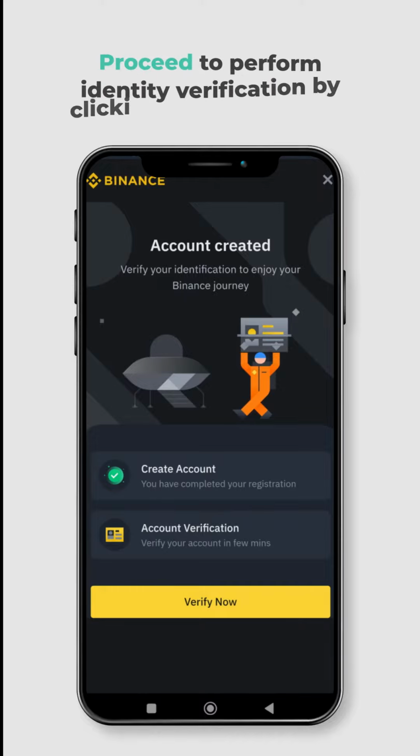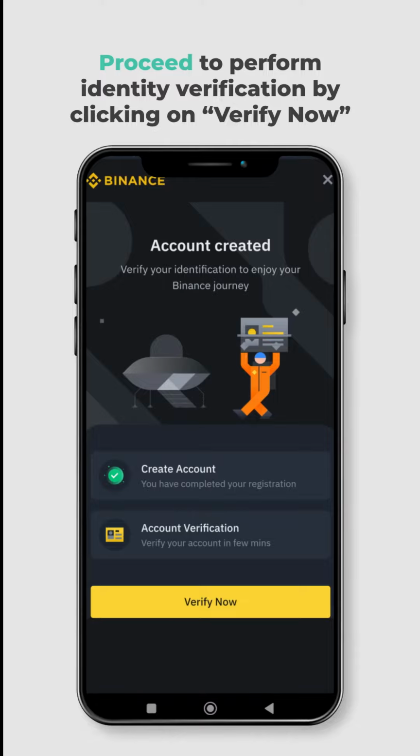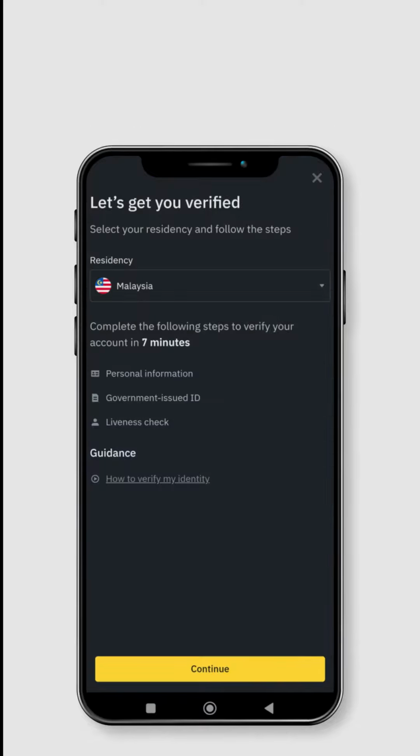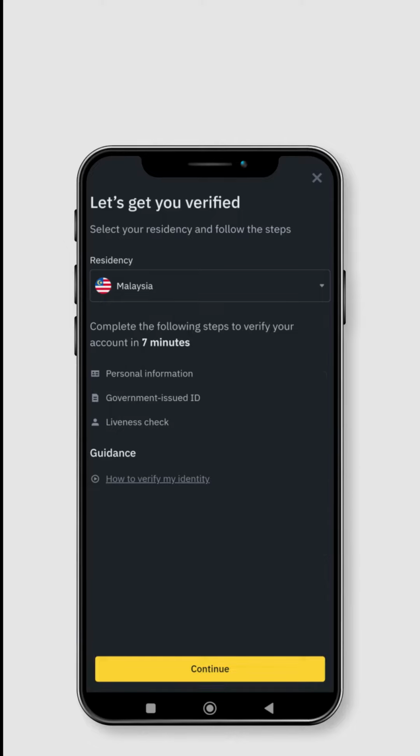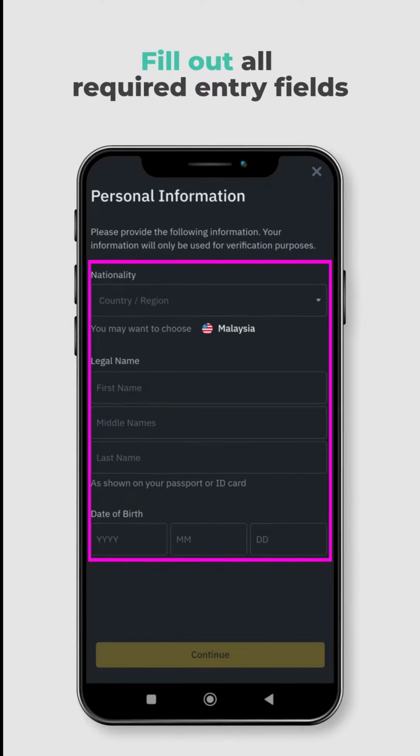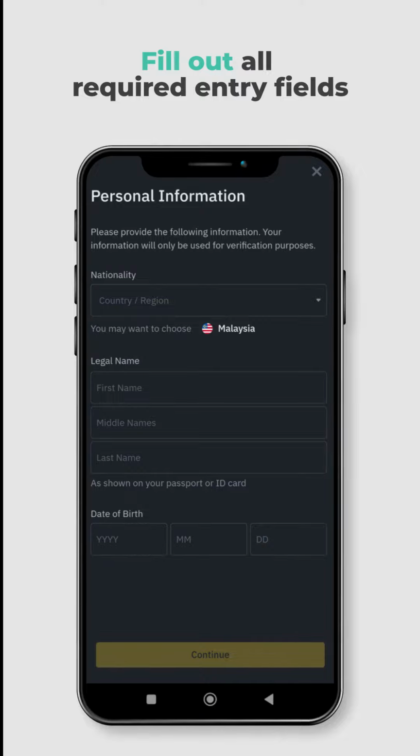Now, you need to perform identity verification to increase your security level and unlock more features and benefits. To do that, click on Verify Now. You will be directed to the identity verification page. Click Continue to proceed to the next step. Fill out all the required entry fields, such as your name, date of birth, and country of residence. Make sure the information matches your ID document.